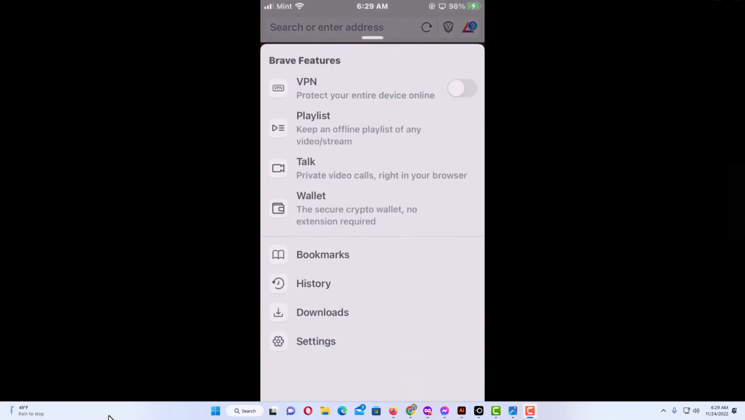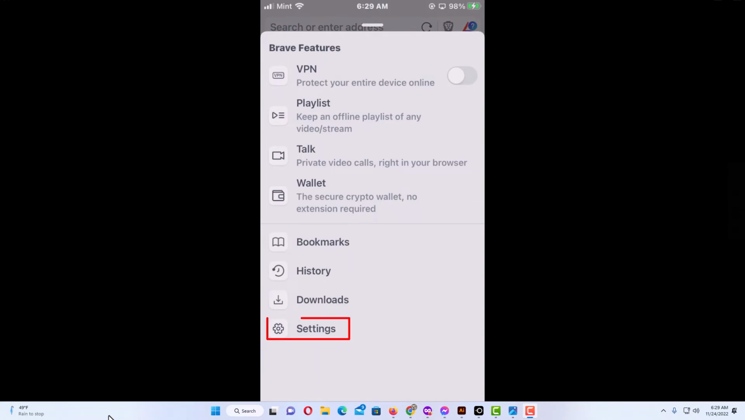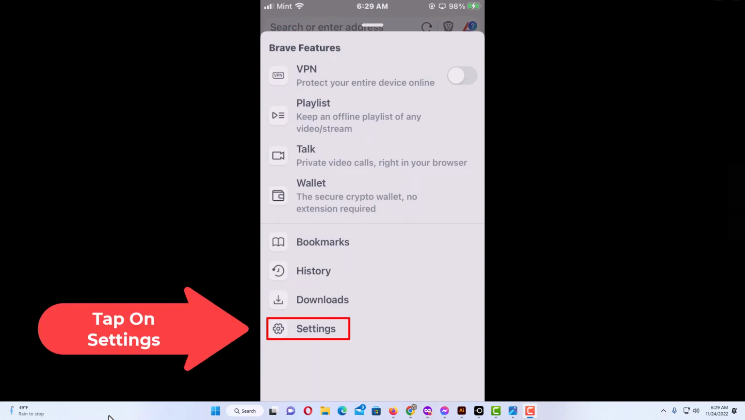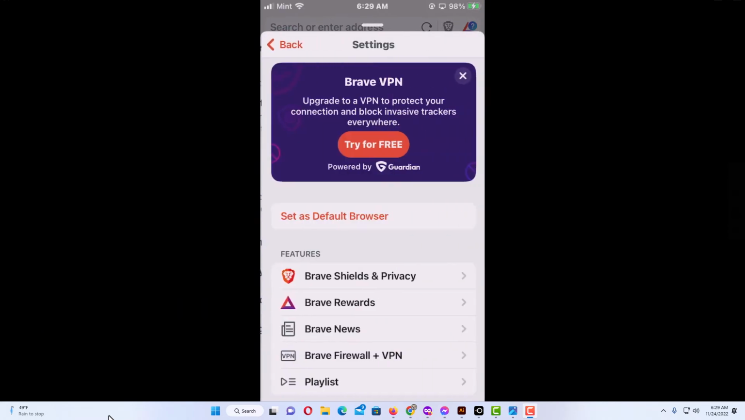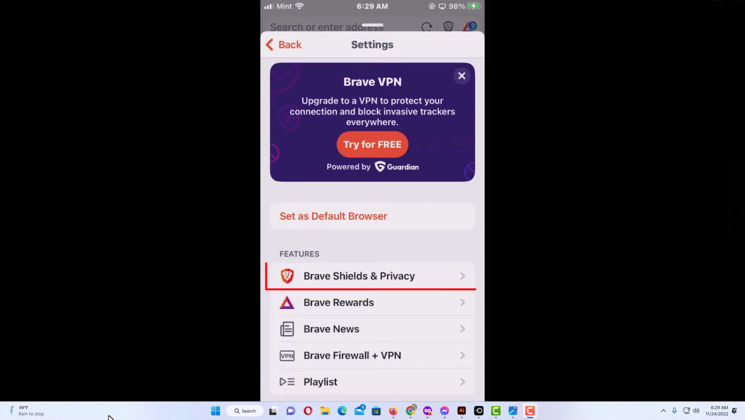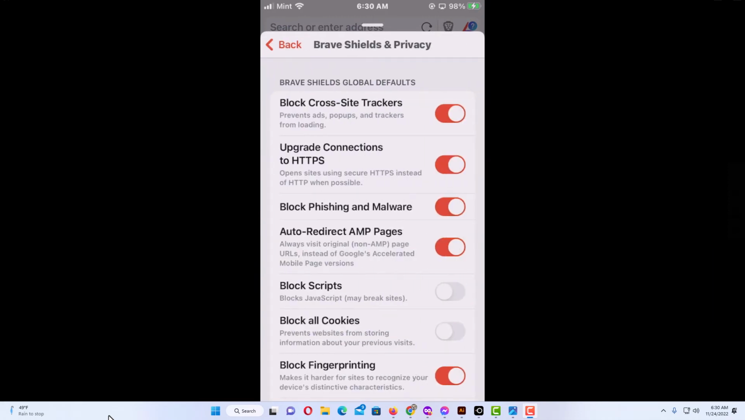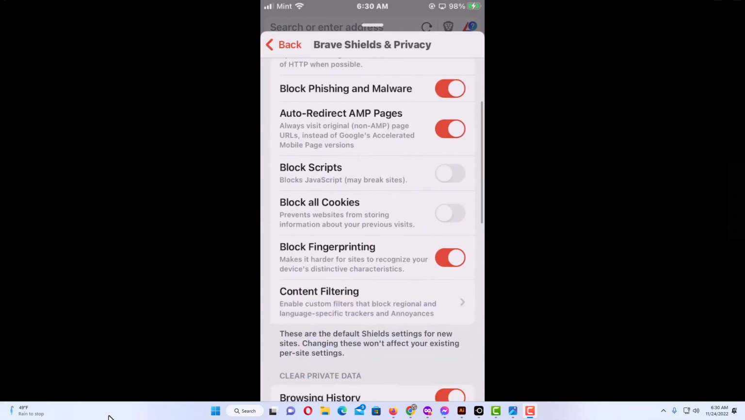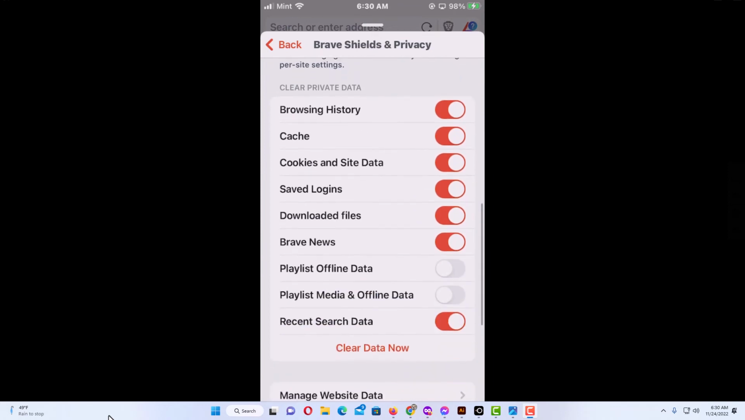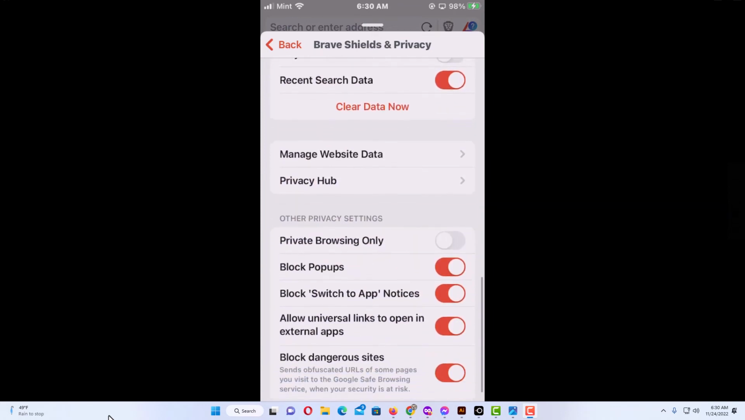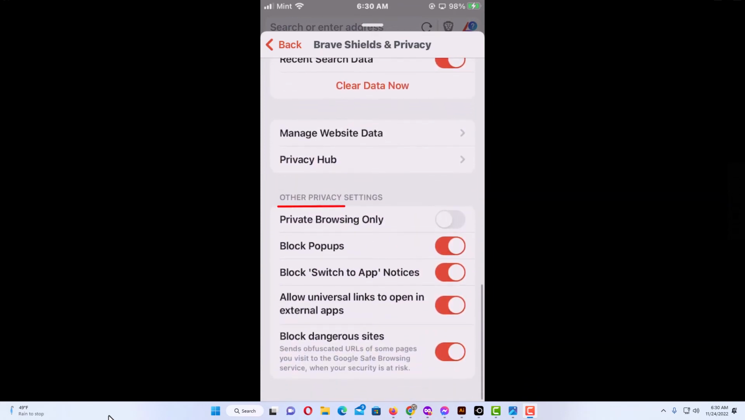Then you want to scroll down to where it says Settings and tap on Settings. Then you want to tap on Brave Shields and Privacy. And from here, you want to scroll down in the Other Privacy Settings area.